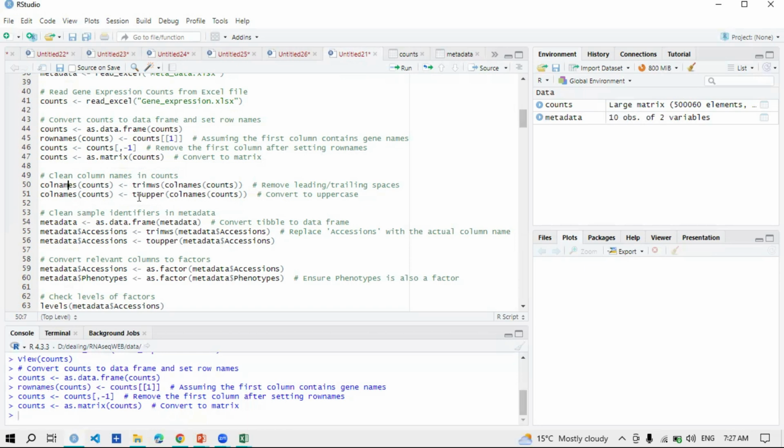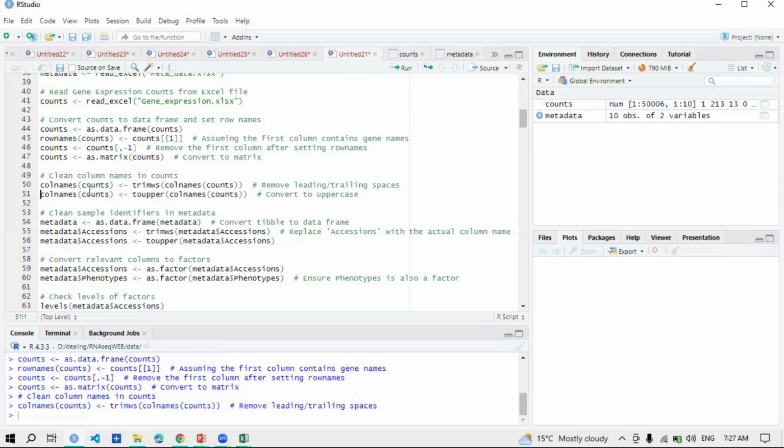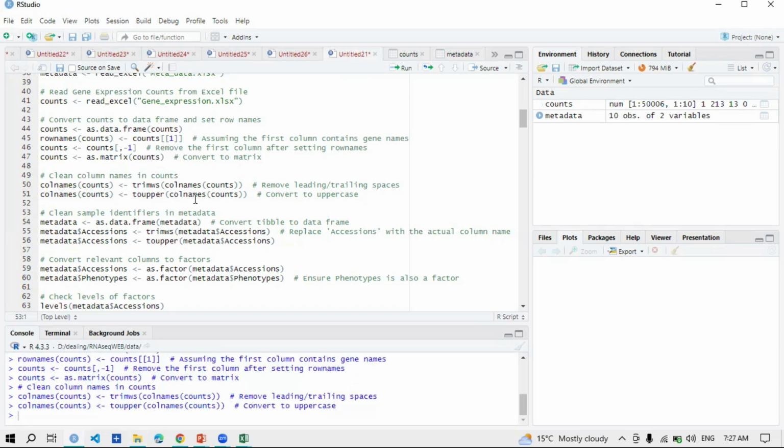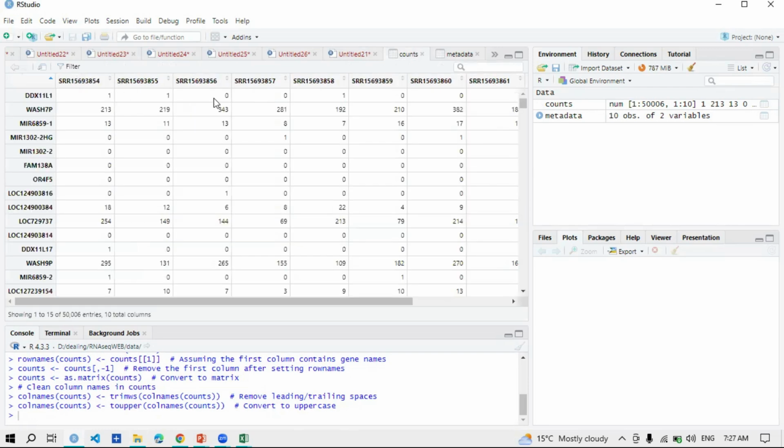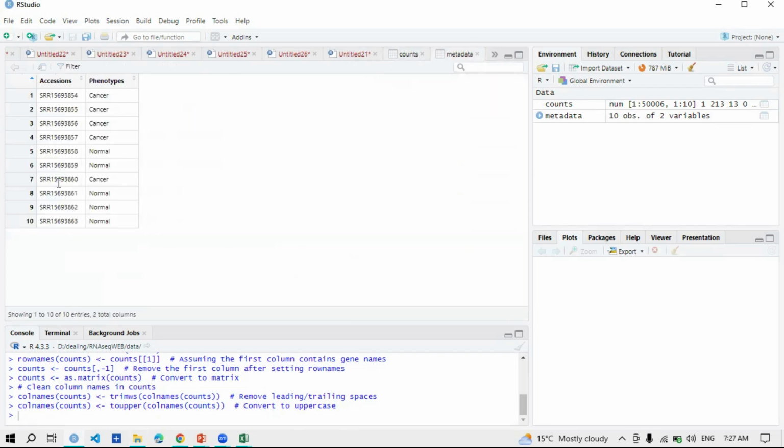Okay, so clean the column names in the count data. First of all, remove leading and trailing spaces and convert to uppercase. Now we are confirmed that our column names are these exact IDs, the accession IDs that are present in the metadata file.